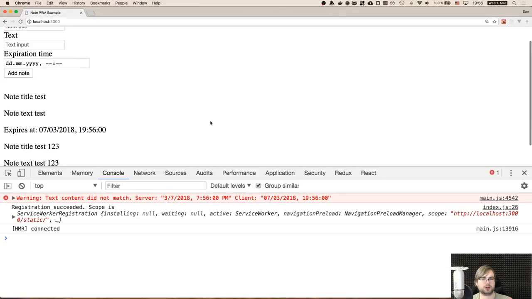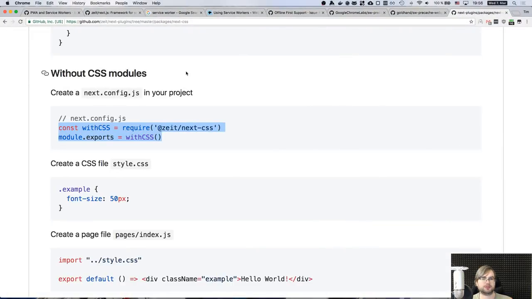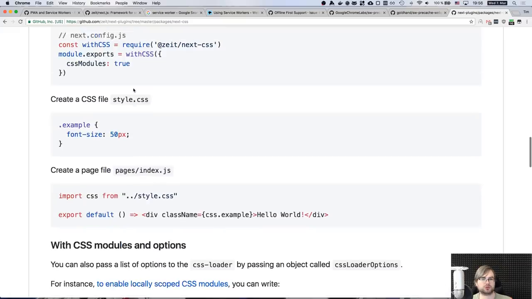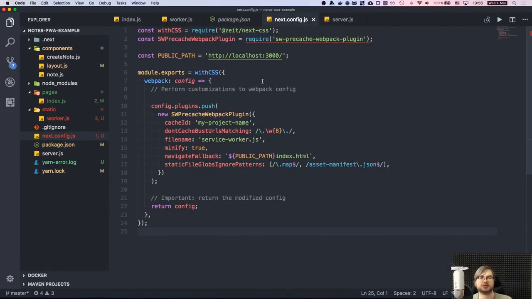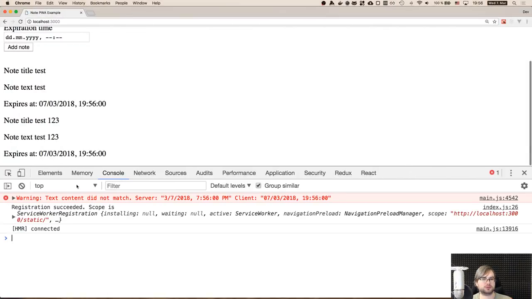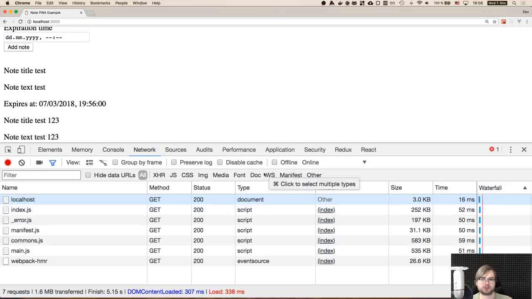So that more kind of, no, where's my Bulma? It does import it, but what the hell is it doing? CSS modules, true, it should not be CSS modules, right? And it doesn't seem to be CSS modules. Where is my styles? Network. Script.